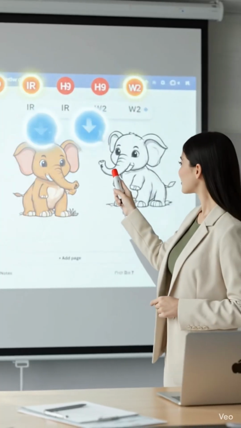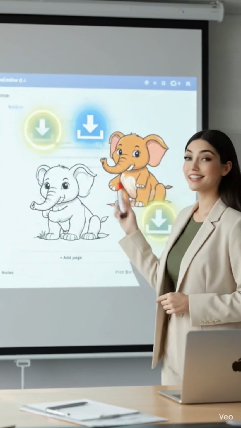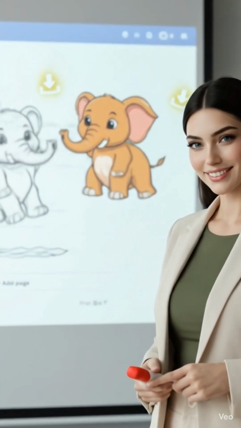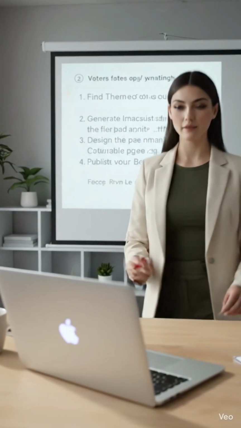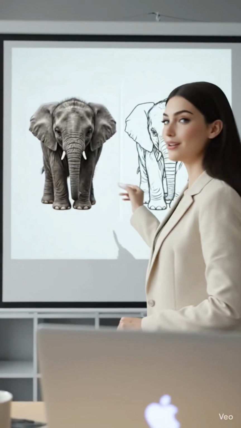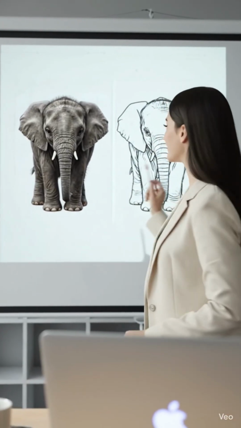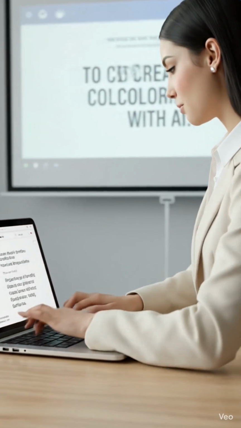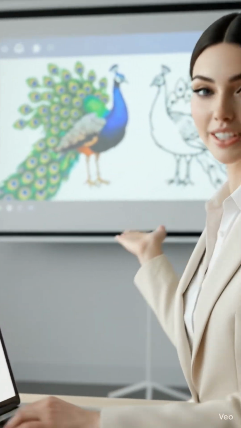The AI has generated these fun animal images. Here's a colorful elephant and a black and white outline. I will type the animal prompt now. The projector shows a gray baby elephant and an uncolored one. We can fill in the outlined one. I am going to type in a new prompt. 2 beautiful peacocks, 1 colored, and the other just the outline.